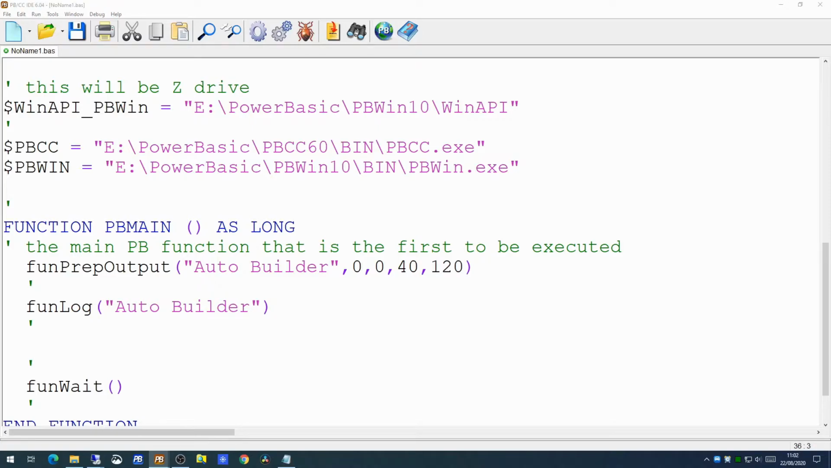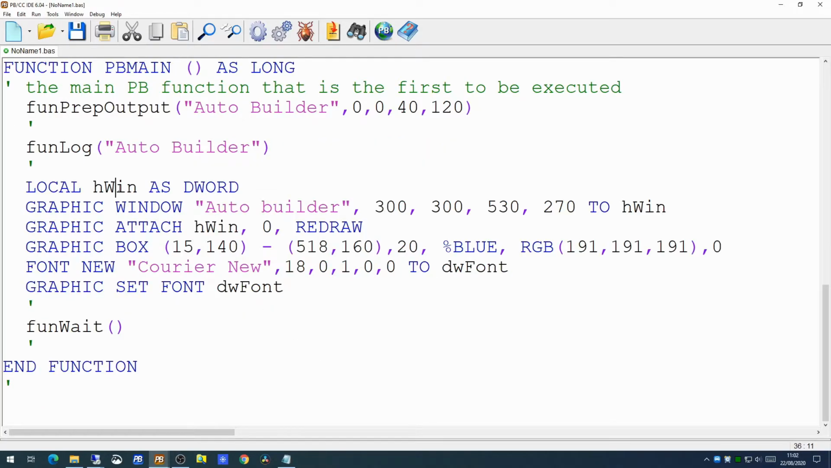Now, though this application is intended to run in the background with not anybody watching it, we may want to put something on screen just to help us during the development of this application. So we're going to use a graphics window. We're going to create a local variable, which will be the handle to the graphics window. We're going to title our graphics window Auto Builder. We're going to put it onto the screen 530 wide and 270 tall. We can then attach the graphics window to our handle.